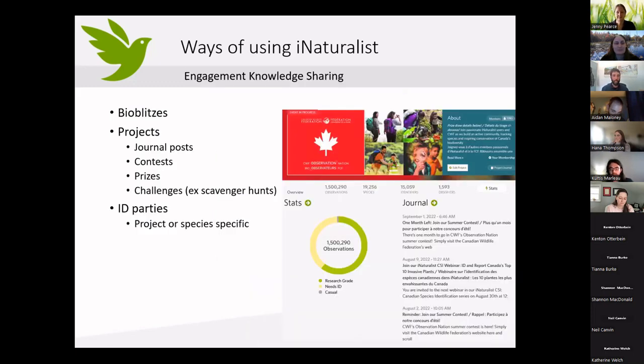And then lastly, ways of engaging and sharing on the other side. As I mentioned, BioBlitzes are a great way to engage people in either all species, or it can be a herp-specific BioBlitz or a species-specific blitz. I guess it's not considered a BioBlitz if it's just one species. It's a snake blitz potentially, but anyway, semantics.